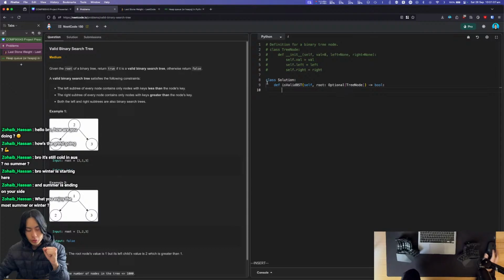check the first node, 2. Is the left and right of the first node valid? Does it make this node valid? If it does, move to the next nodes that need to be checked, 1 and 3. And if at any stage it is not valid, you would have to return false.